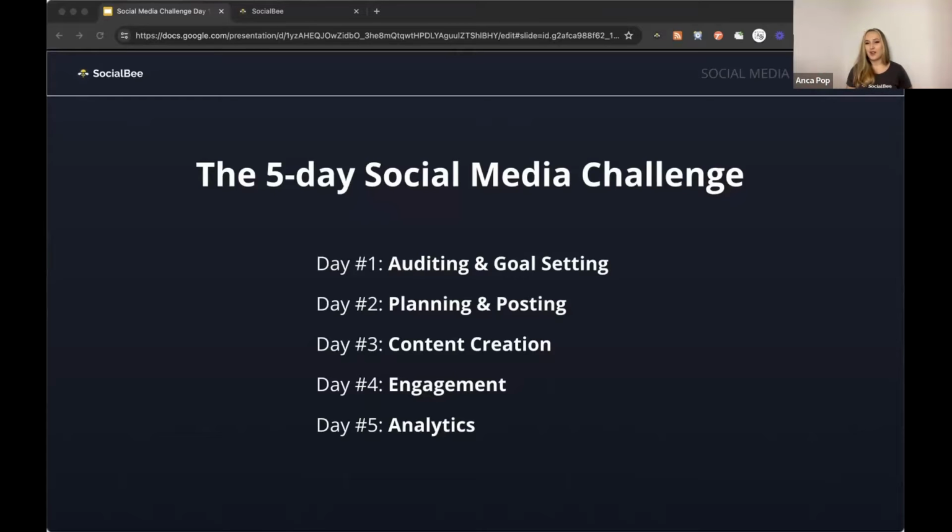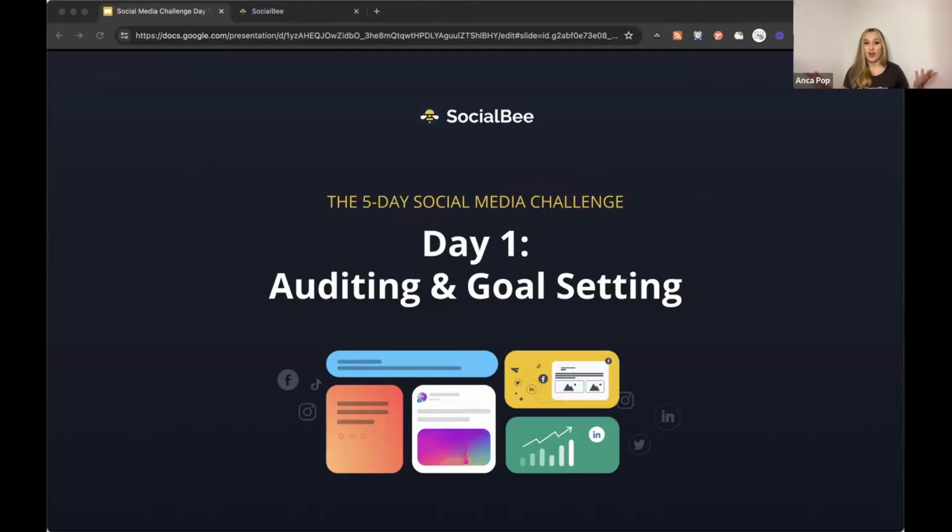So we're going to start with day 1, which is actually auditing and goal setting. This is today's session, and it's going to be jam-packed with a lot of information. With this session, we're going to focus on taking a closer look at your existing content and your profiles and see how we can improve it and set our goals to kick off 2024.